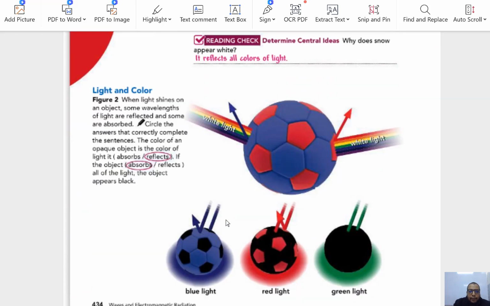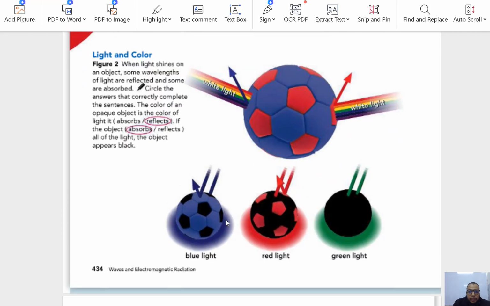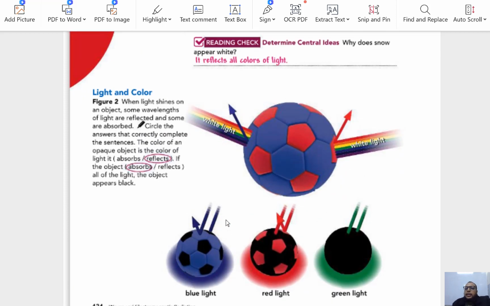Okay, and here as an example, we have a ball. This ball is composed of two colors, blue and red. Okay, in white light, I can see both of them. Why? Because the white light contains all the colors, so I can see the blue and I can see the red in the white light.